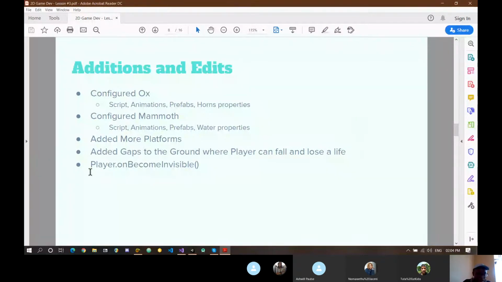so that there's actually a place the player can fall off. And one function we use is player on become invisible. So if they fall through the gaps, then they will lose a life. So if we have time, we'll add some of those.